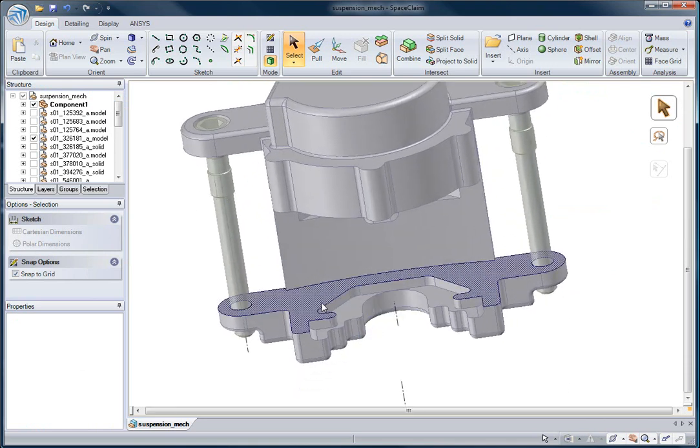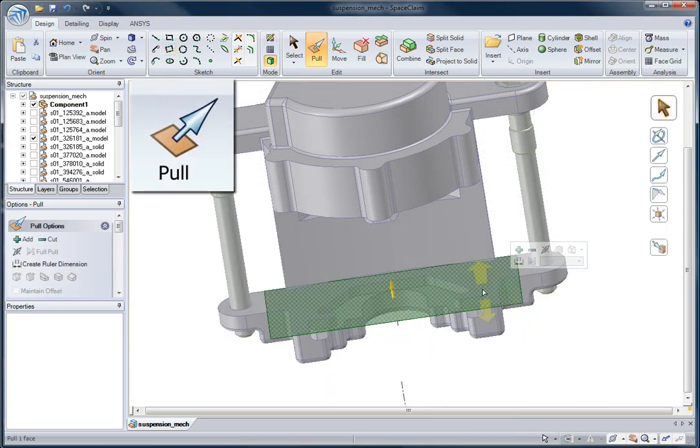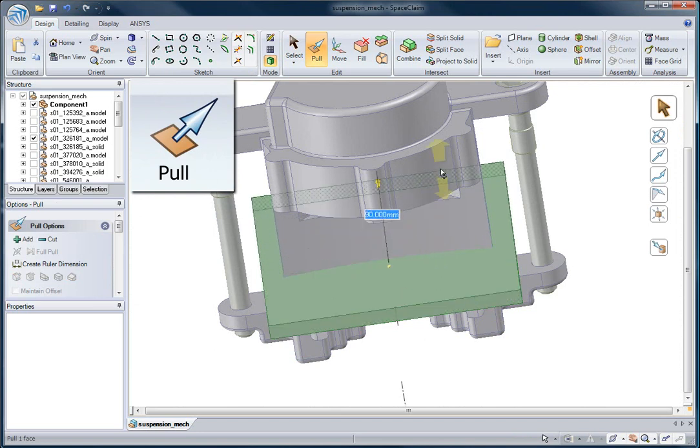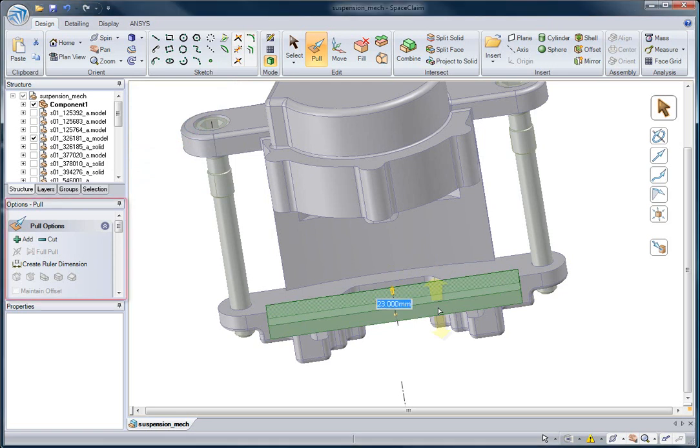One important thing to know about SpaceClaim is that I can sketch wherever I need to in order to create geometry. Now that we have our first basic sketch down, we can start to build a part from it simply by pulling it into a solid. Pull allows you to quickly stretch and form your model. You can dynamically pull on any face in real time, or even make precise ruler dimensions to create detailed parts.